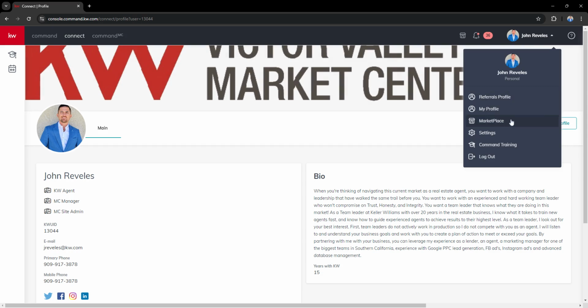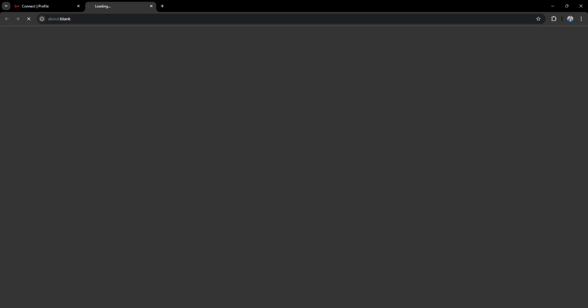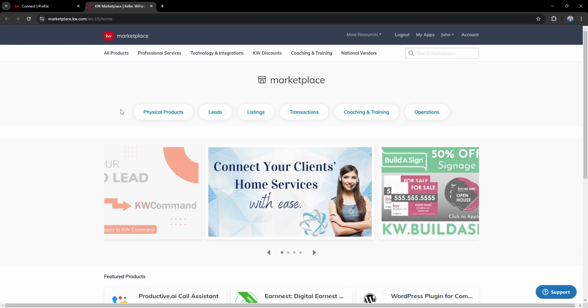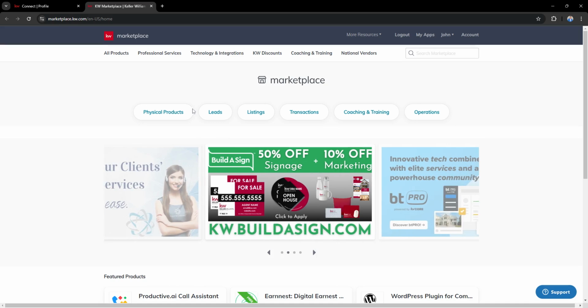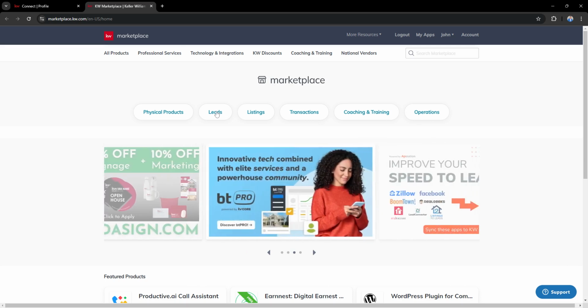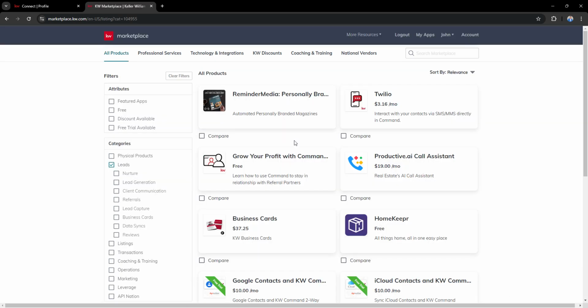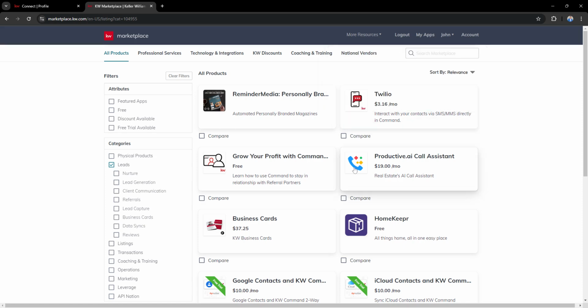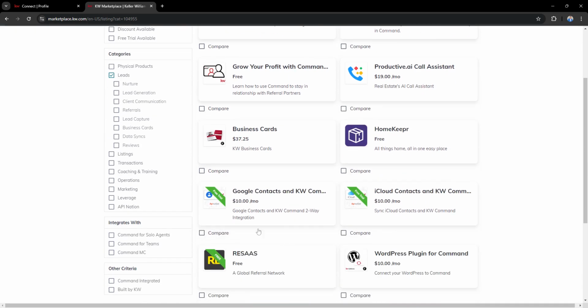I'm just going to show you guys this. This just is a place where you can buy add-ons for Command. Okay, so it's a place where there are some pretty cool stuff like your Twilio phone number in order to do text messaging and stuff. You can choose here by, let's say you're looking for leads, for example, you want to see what's available here. Here's a Twilio phone number we were talking about earlier. Grow your profit with Command here, business cards, Homekeeper, Google Contacts.